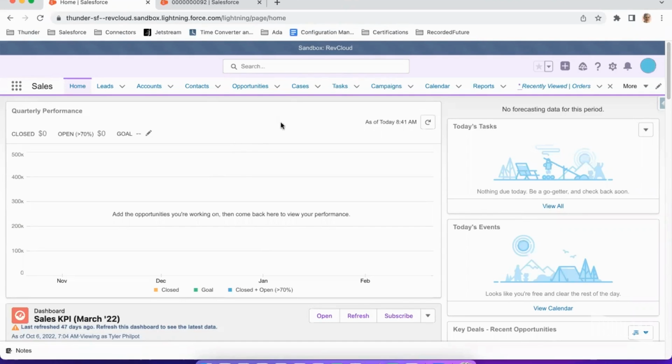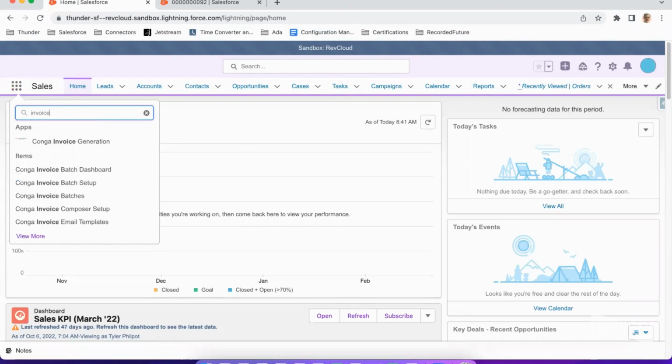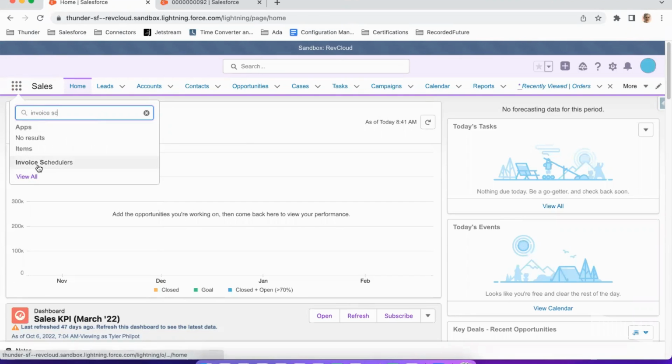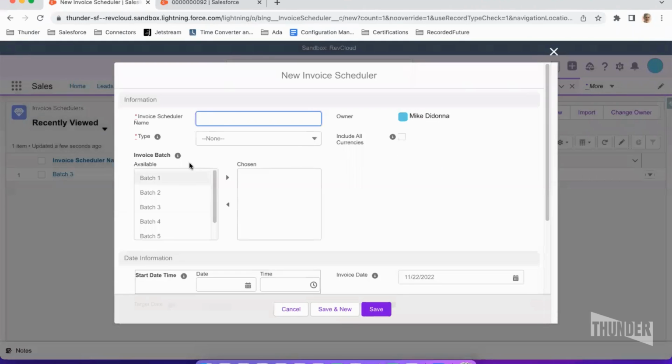Okay, let's go ahead and take a look now at Invoice Scheduler and the fields and setting one up. Here I'm in an environment, so once Billing's installed, I can just go here and look for Invoice Scheduler. As you can see, I have one already created, but let's assume we're going to create a new one. We'll just click on New and take a look at the fields.